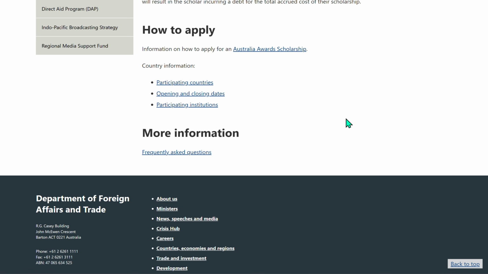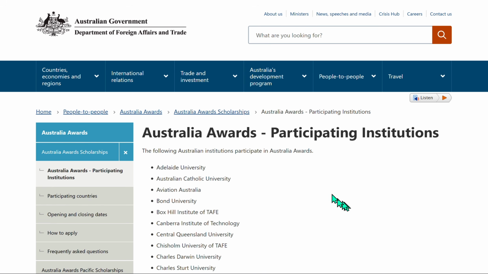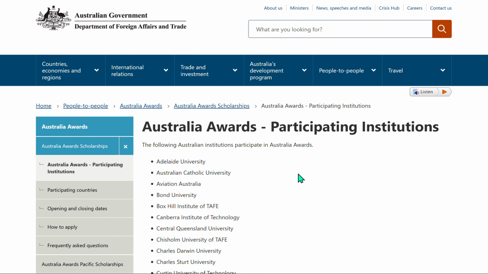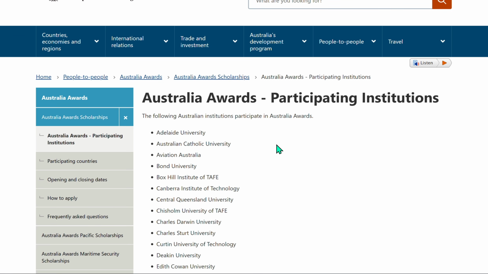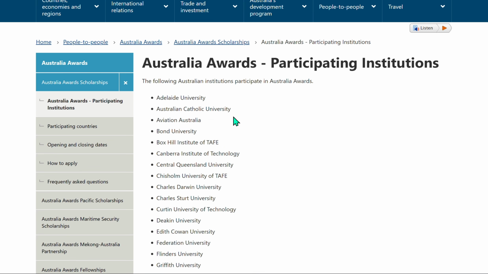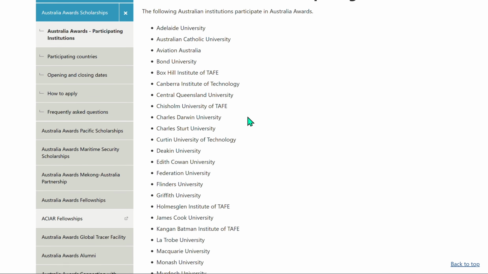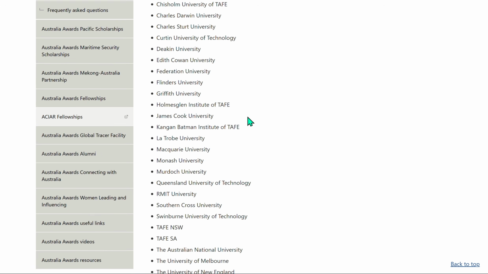What we need to know is to understand which ones are the participating institutions. By participating institutions, they're basically referring to the universities that are offering this scholarship in Australia. This is a list of all the universities here. You see, so many of them.